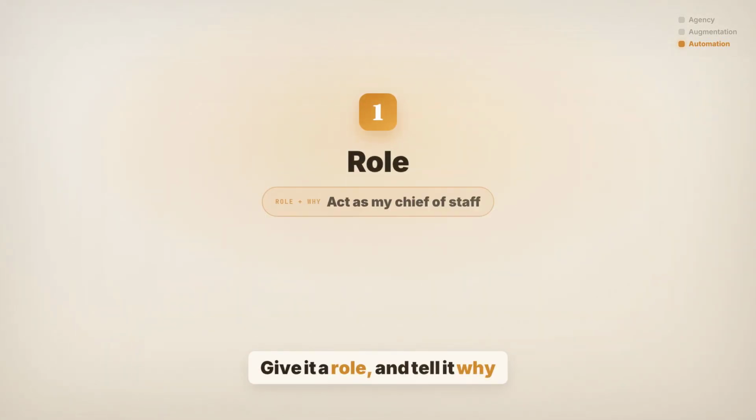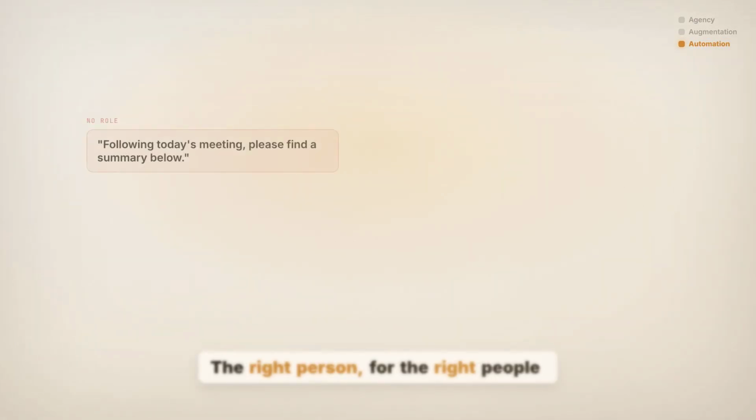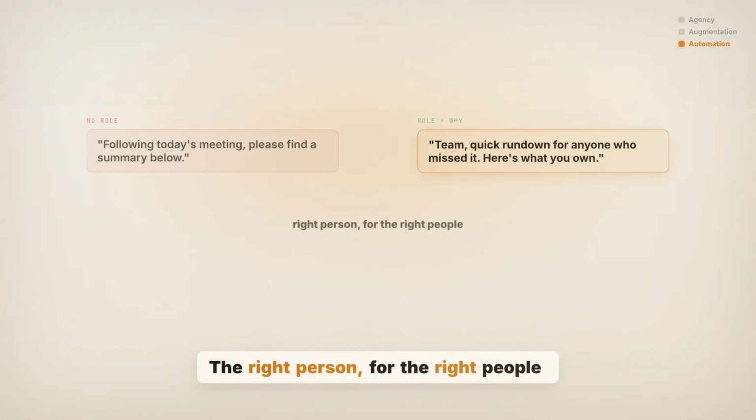First move. Give it a role and tell it why. Act as my chief of staff. This is going to teammates who missed the meeting. A role sets the expertise and the tone. The why tells it who's reading and what they need. Same request, but now it writes like the right person for the right people.